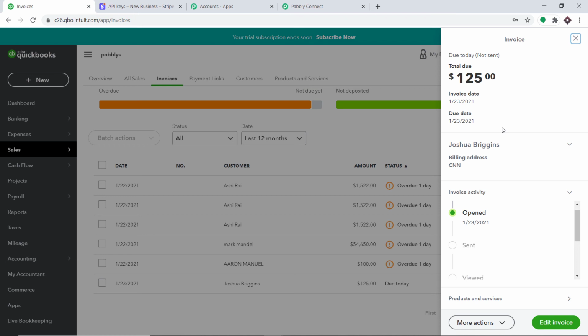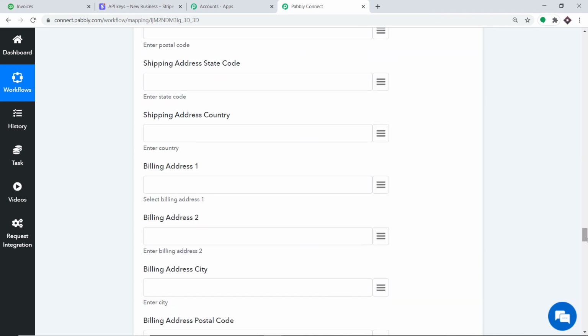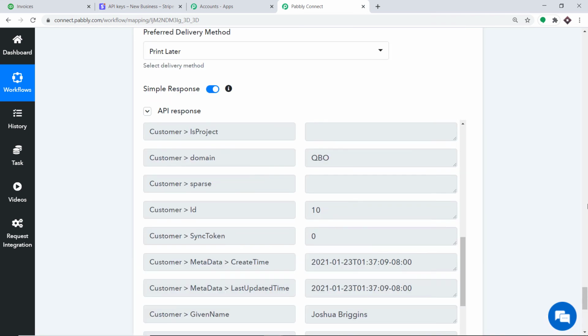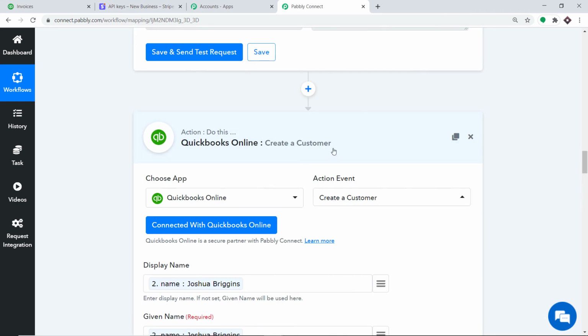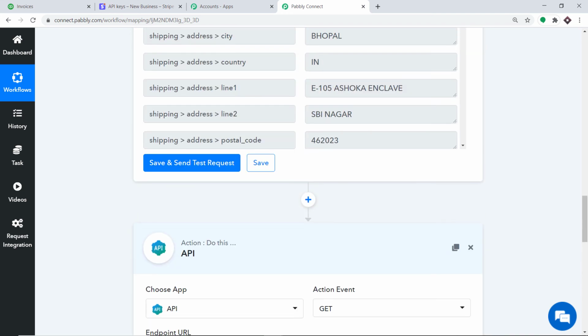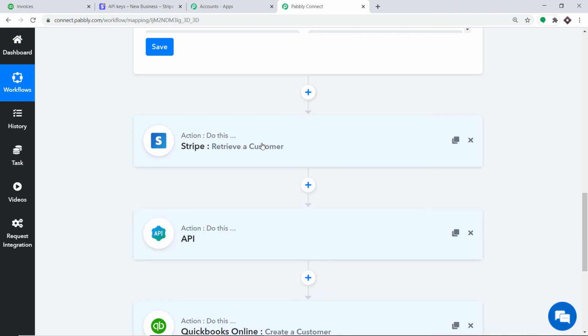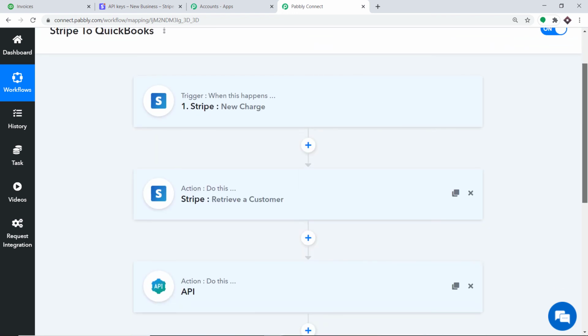But before we do that, let me explain the whole process in a nutshell. So I'm going back to Pabbly Connect and I'm just going to minimize all of my action windows and trigger window. Okay, so I'm minimizing this action window. Okay, and I'm minimizing this action window. I have minimized this action window. Also, I'm going to minimize this trigger window. Okay, so basically this is the whole process in a nutshell.